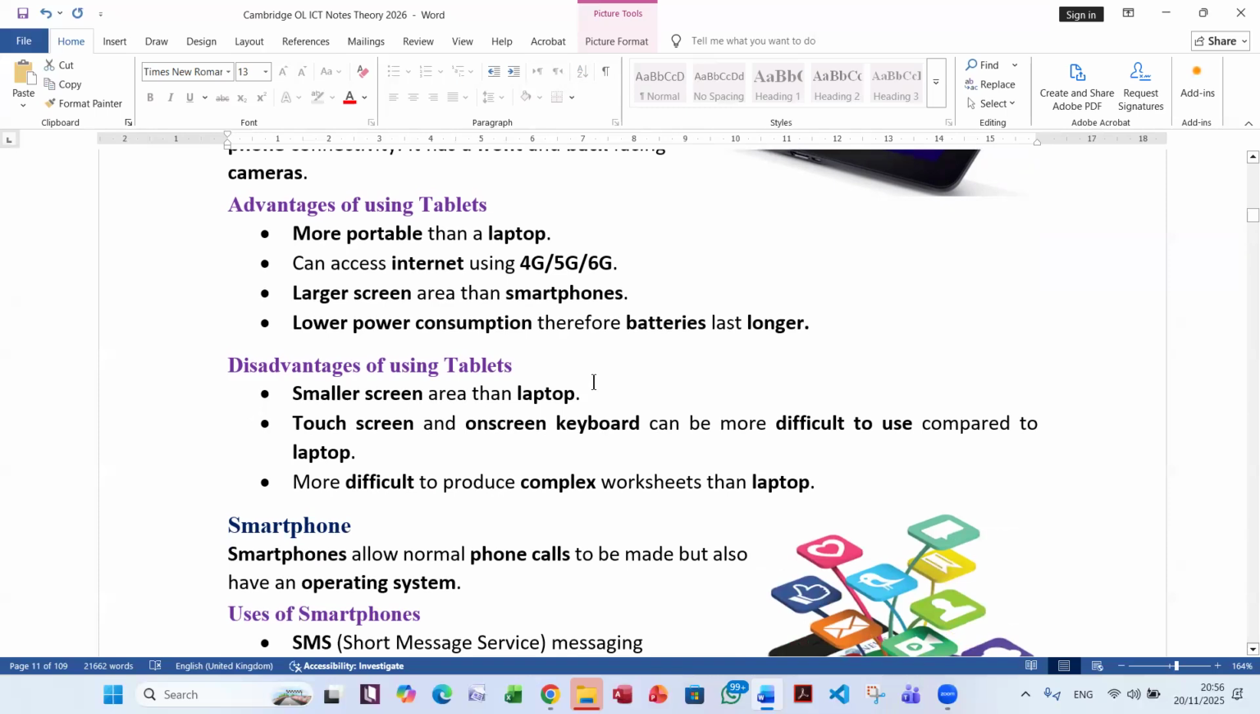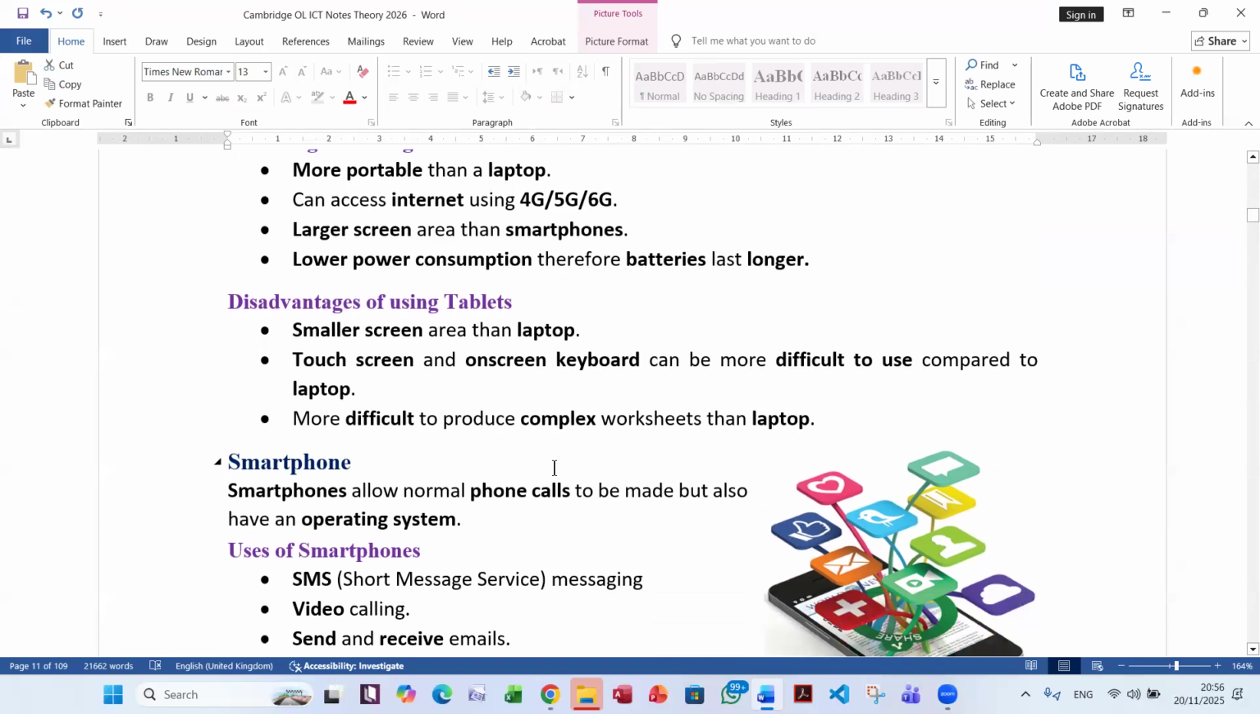So you have to understand what two devices you are comparing. The touch screen and on-screen keyboard are more difficult to use. More difficult to produce complex worksheets.